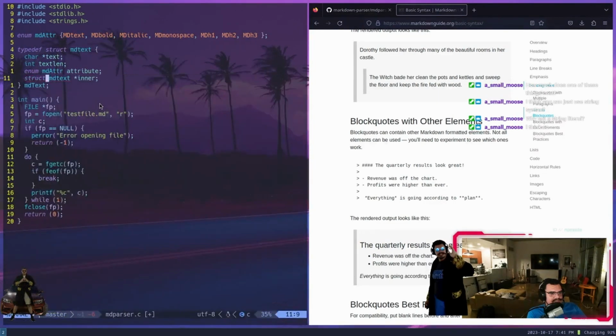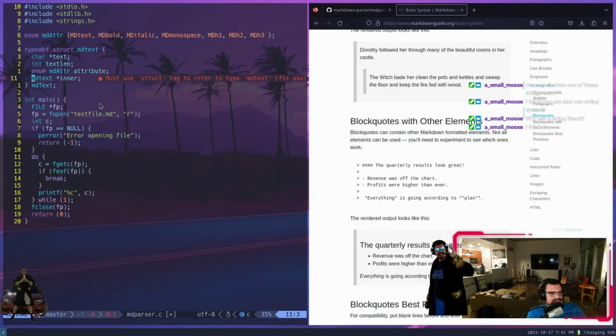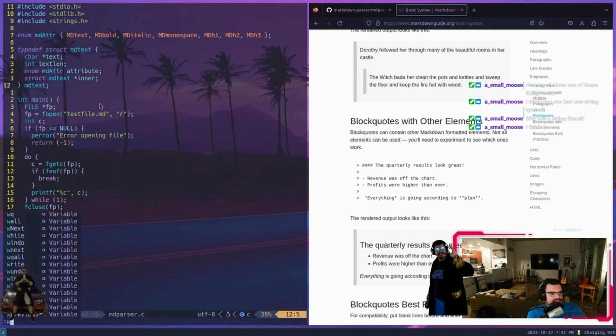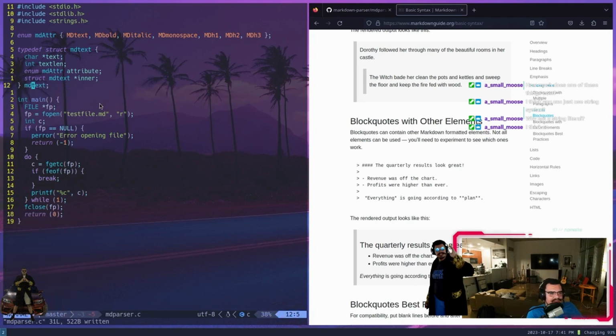Struct. No, I don't want this. I want to use the other one. Oh, because it's not defined inside. There we go. So now it has an inner MD text as well. Which now I'm thinking about, how's that going to work?